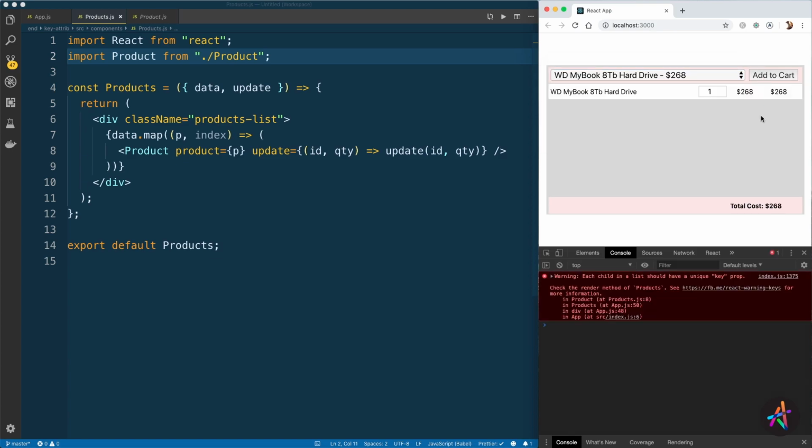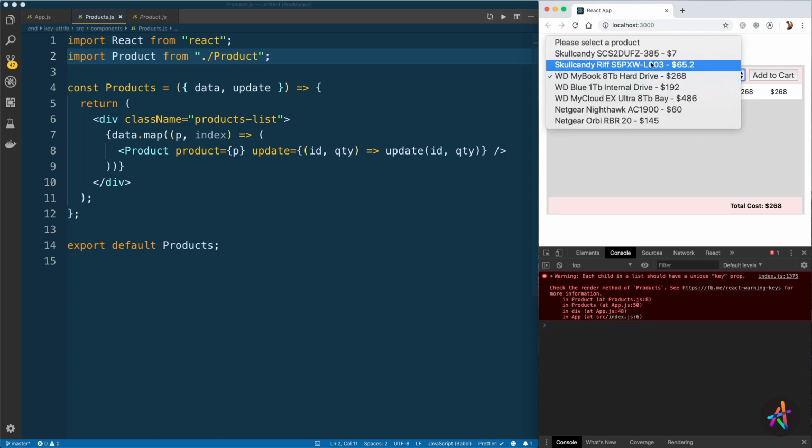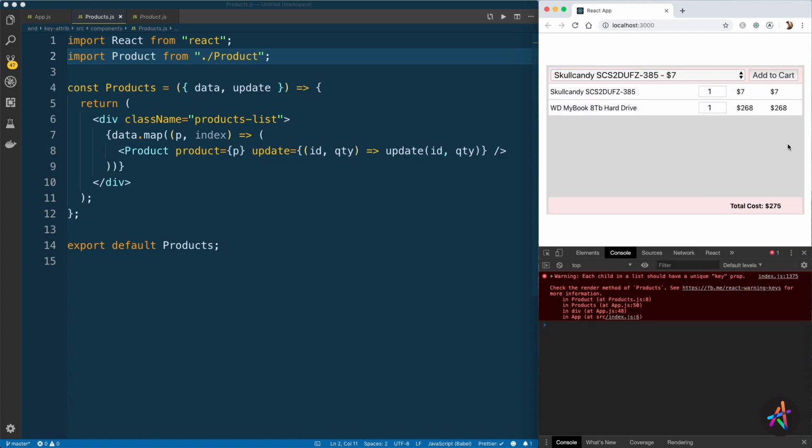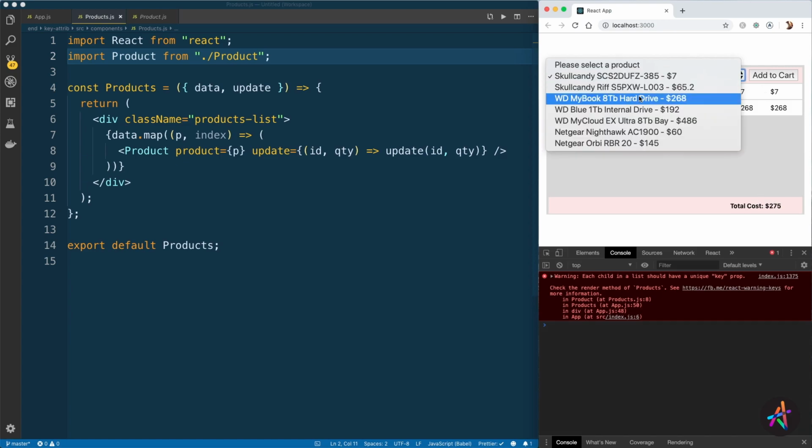So the moment we add an item to the cart, React throws up this warning on the browser's console indicating the absence of the key prop. Now, let's see what happens when the key attribute is absent. I'm going to first add a few products like so.